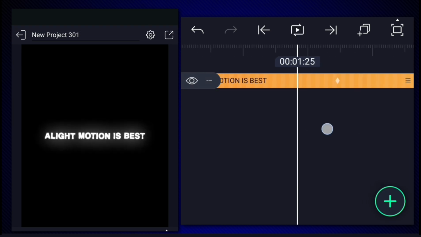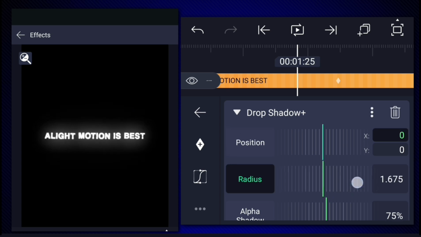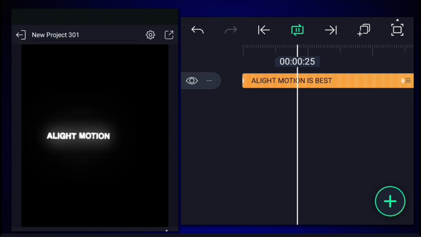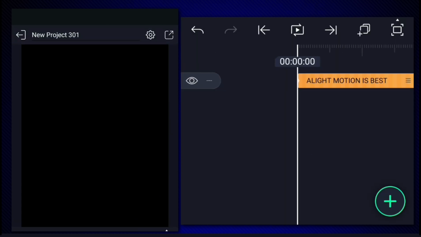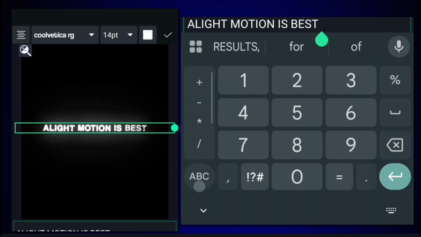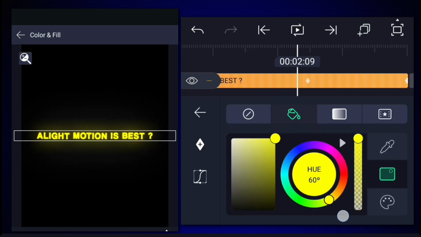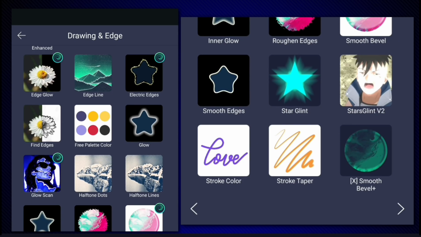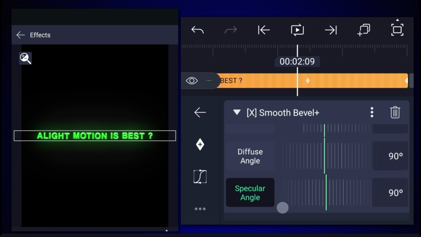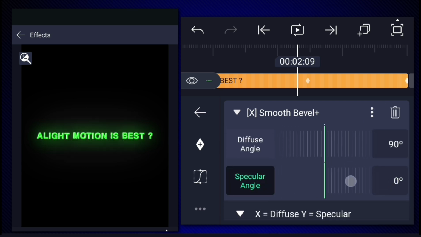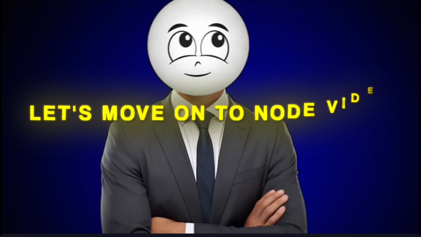Now you might think, does it even work properly? Yes, you're wrong if you think it doesn't. It works perfectly, and you should check it out. Now that I've completed the edit in this app as well, let's move on to Node Video.